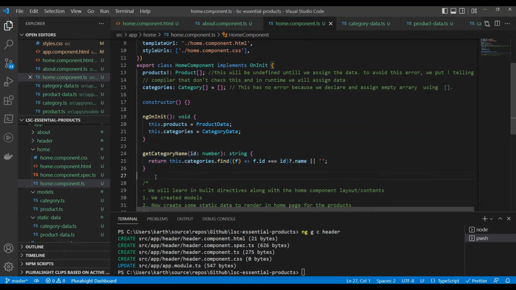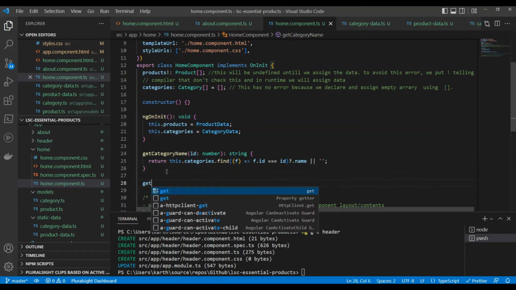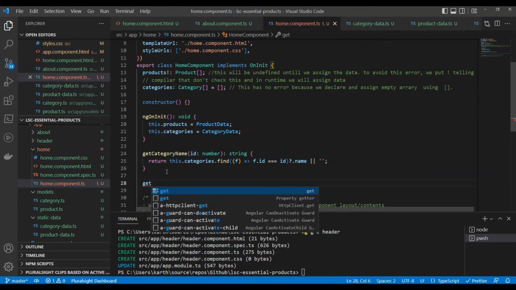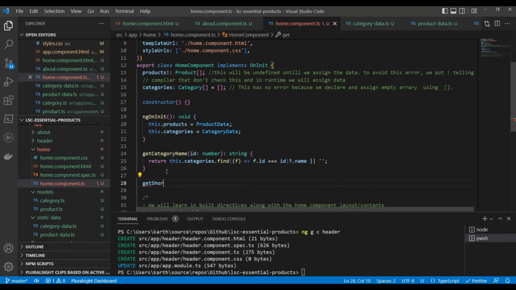method and we'll pass in this ID, and once we find it, we will send the name, and we are putting an or symbol because if we don't find that category ID, we will return an empty string. Okay, so this is fairly simple, right? A simple method which will accept an ID, returns a name. Okay, great. What else? We need another method.